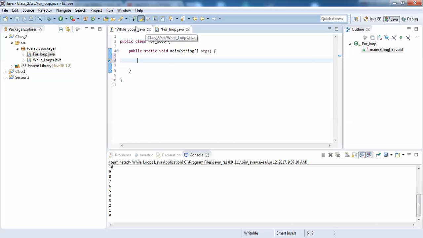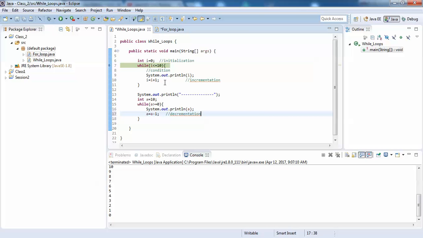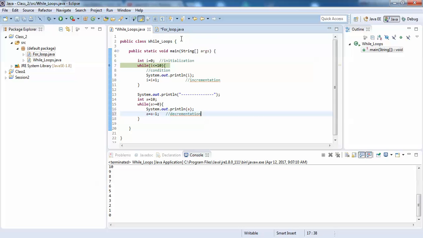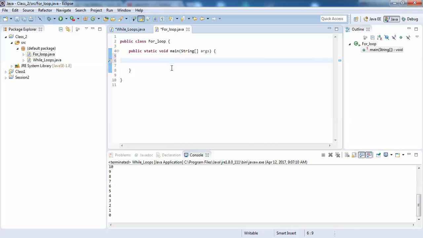So there are some drawbacks with while loop. If I forgot to give this incrementation or decrementation, automatically it falls into a continuous loop. Okay, so to overcome these drawbacks with while loop, we are going with for loop. Let's see what is the syntax for loop.